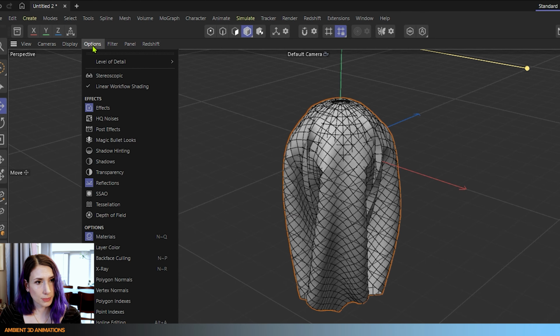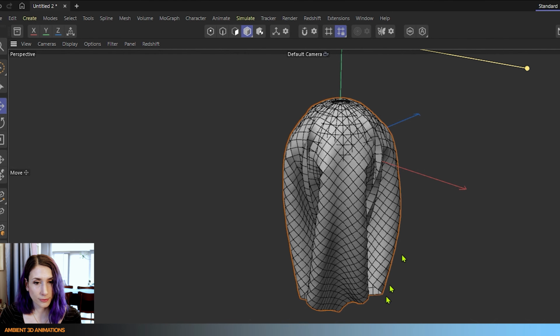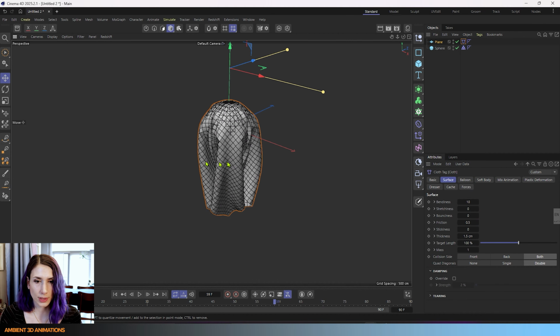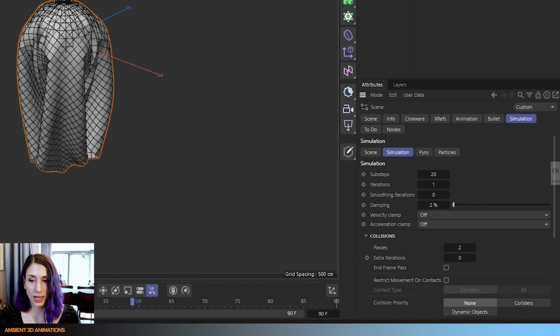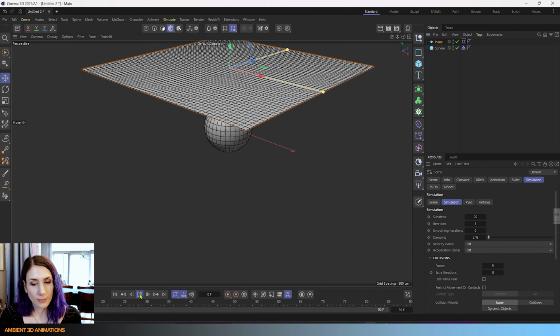So under our options, under our filter, I'd like to change this to have the work plane off because that'll just make it easier to see what we're doing without the work plane there. And I'm also going to hit Control D, that's Command D on a Mac. I'm going to go ahead and change our passes to be 5, and that just helps prevent intersections from happening when we have fast-moving objects colliding into each other. So I'm going to adjust that to be about 5 right there, and we'll start this back at the beginning and press play.